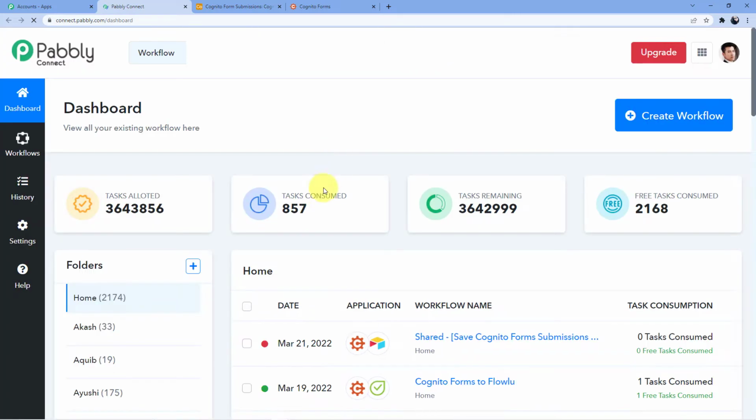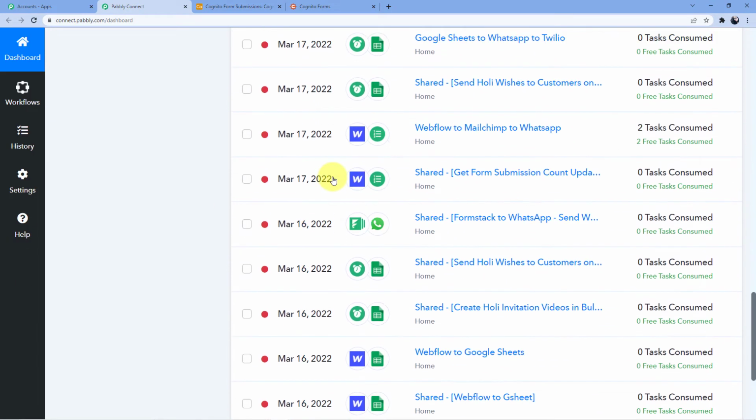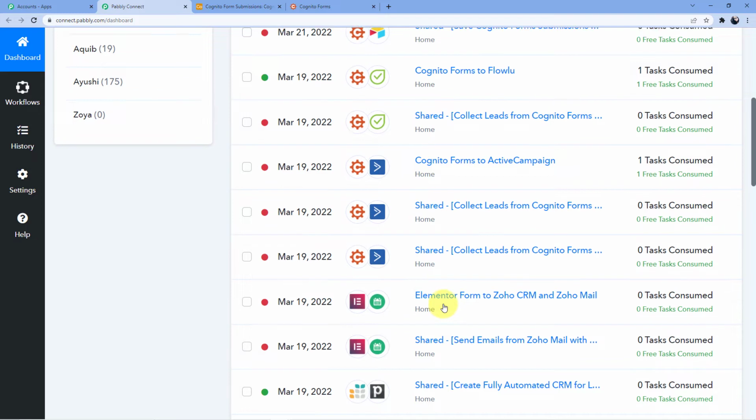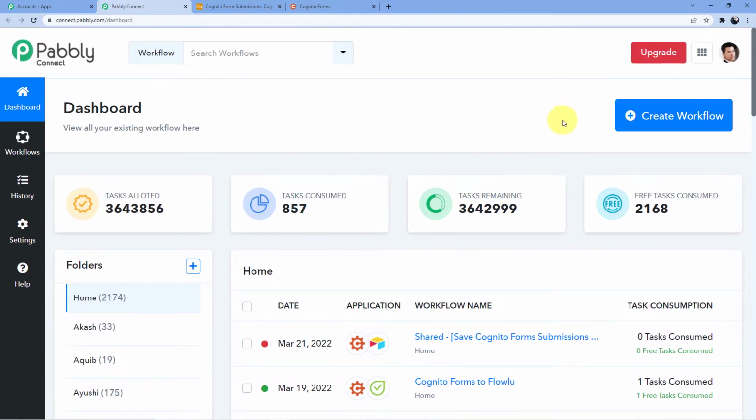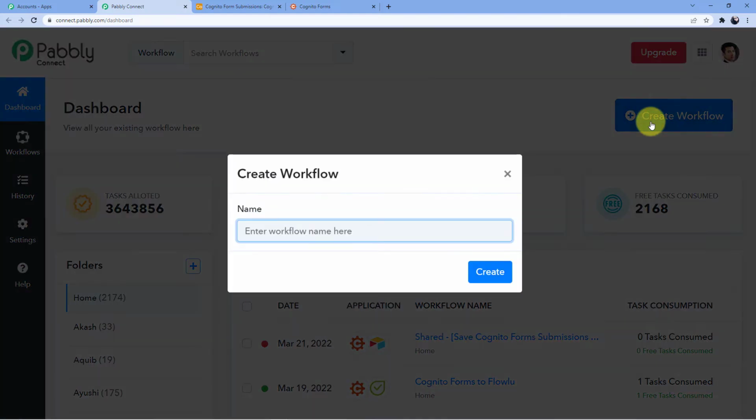I have to click on access now for Pabbly Connect, and here a new window will appear where I have all the automations I have done, and you can also do these kinds of automation, and we have several videos on our channel for these automations as well. Now to create a new automation, we are going to click on create workflow, and now we are going to give it a name.